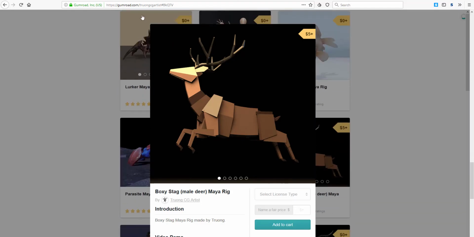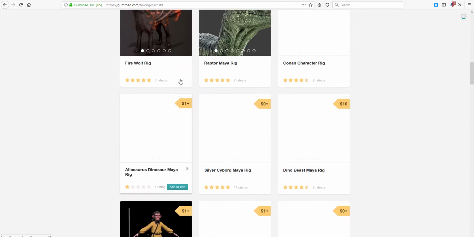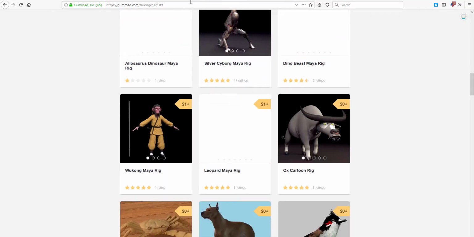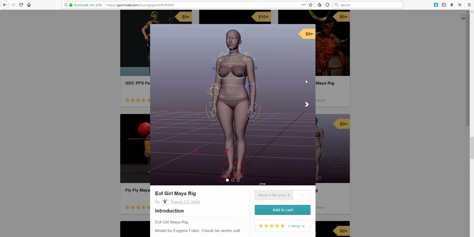Most of the models you're going to find here are not going to be more than $10. So I think the maximum here is $10 and the minimum is actually 1 or 0. You can find highly stylized models here. You can also find very realistic models, and the good thing is you can strip down these models and use them for sculpting. You can also pose these models and use them in your own project, or maybe just throw in motion capture data inside of them and use them for whatever you want.